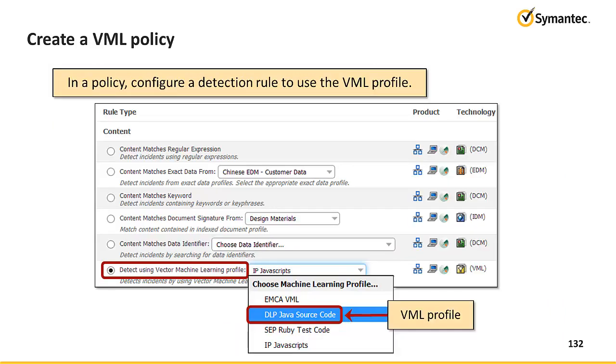After the data profile has been defined and trained to an acceptable state, create a policy and configure a detection rule to use the VML profile to detect or accept content that is similar to the content in the training documents you uploaded. At the Add Rule or Add Exception screens, select the Vector Machine Learning profile. Unlike other detection conditions, the configuration of this condition is based entirely on the profile. There is nothing else to configure at the detection rule or exception level for this condition.